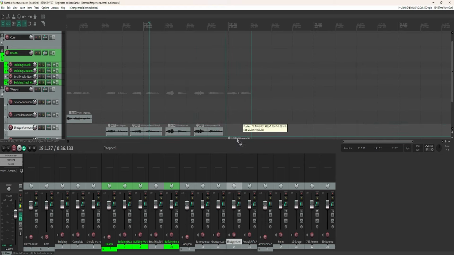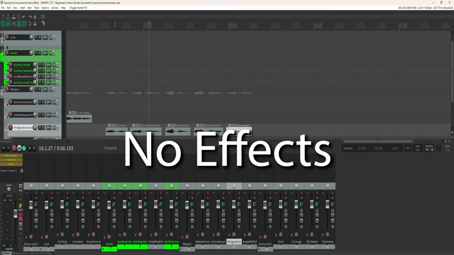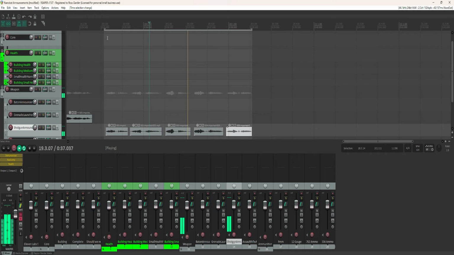So let's bring these in so we can work with them in a bit of a tighter area. And let's have a listen to those without the effects on first. Okay, so we've got five different sounds, and then with the effects turned on. So how do you do those effects?